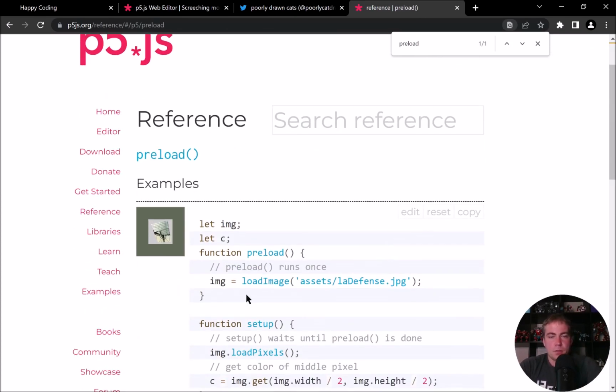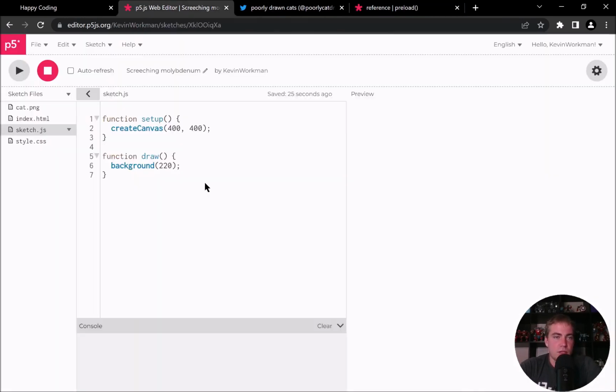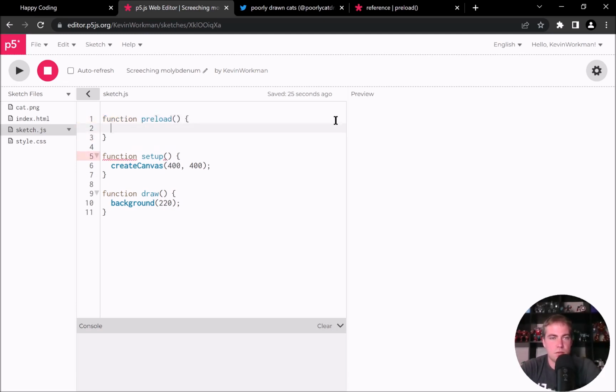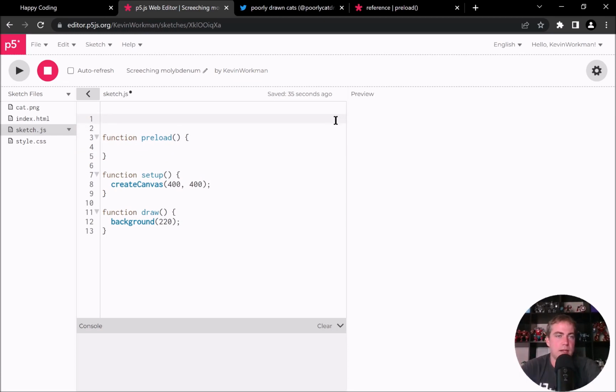Right, so it's just a preload function which runs before setup, and it'll make sure that the image is loaded before the sketch actually starts running. So I'm going to call it image, img. And here I'm going to say image equals loadImage, what did I call it, cat.png, and I think that's the only argument that takes.